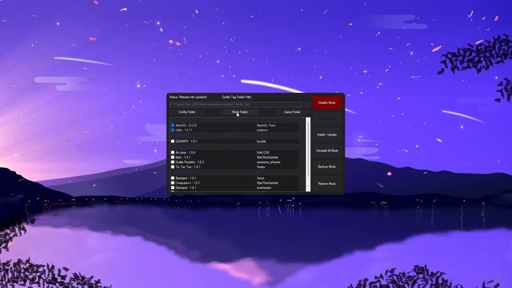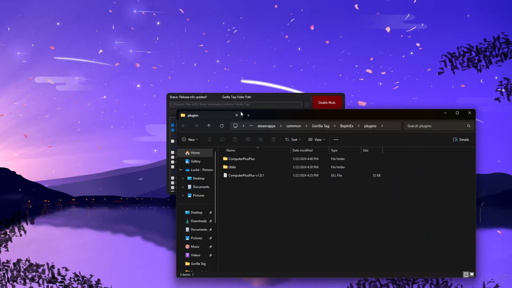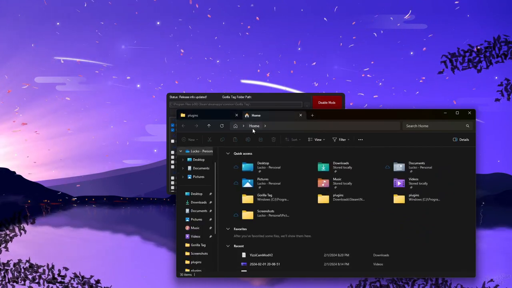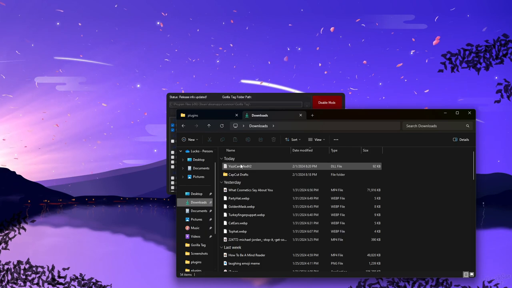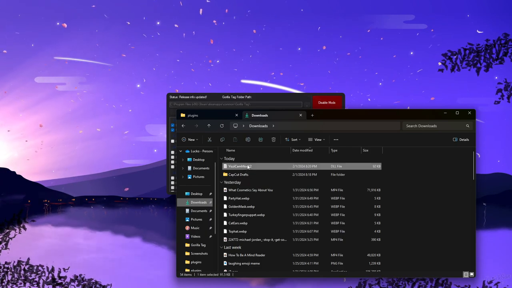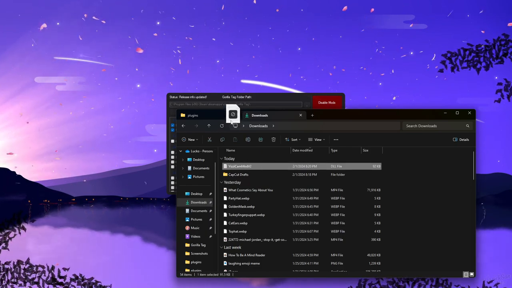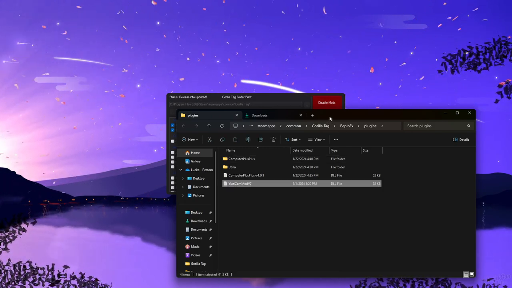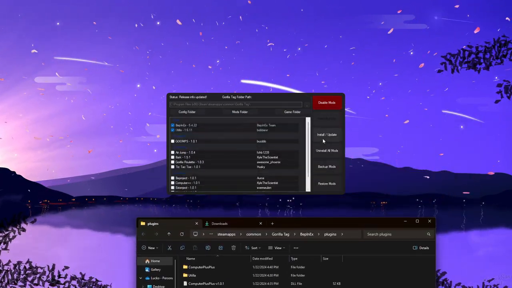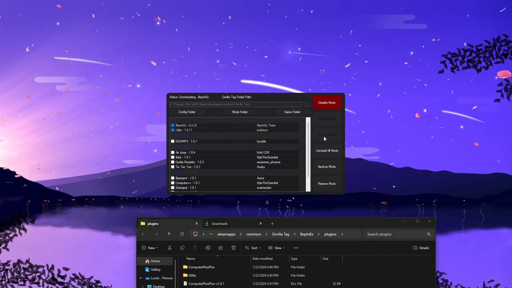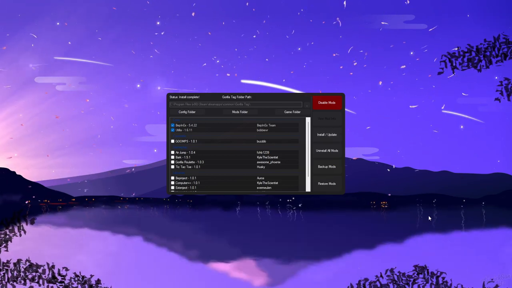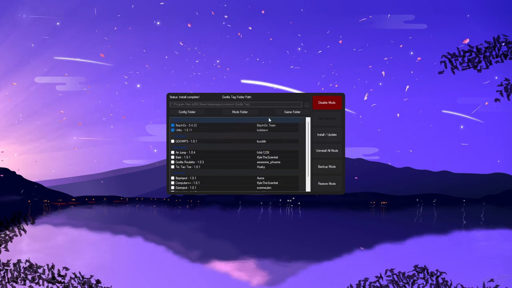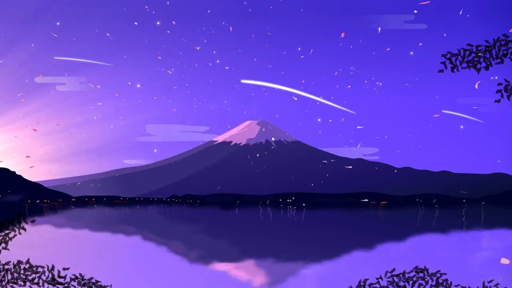Anyways, you're going to click on the mods folder, then you're going to open up a new tab right here, go to downloads, and find your Yizzi camera mod. Then you're going to drag it over here, and just move it. Once you've done that, move this out of the way, and just click install/update. Now you can close out of this, and close out of this if you want.